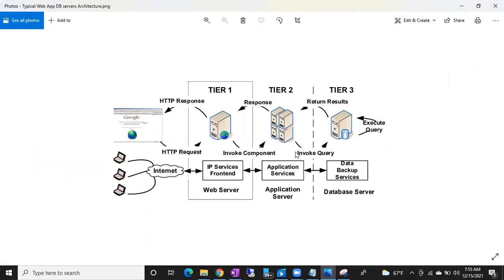That query is sent to the database server. The database executes that query, and once it is executed, it throws the results to the application server. The application server throws the results to the web server, and the web server throws the results to your browser, and then you can see the product, guys.